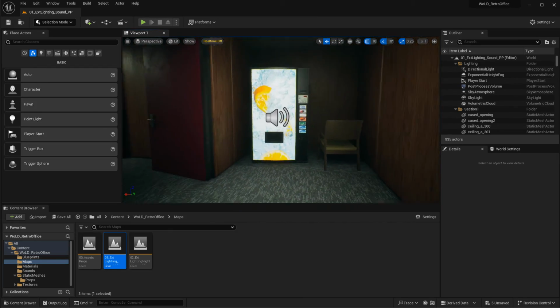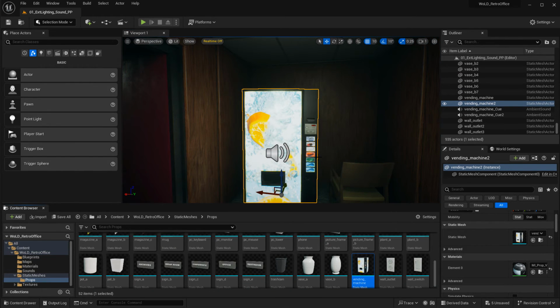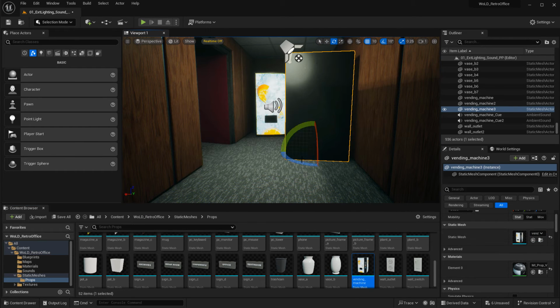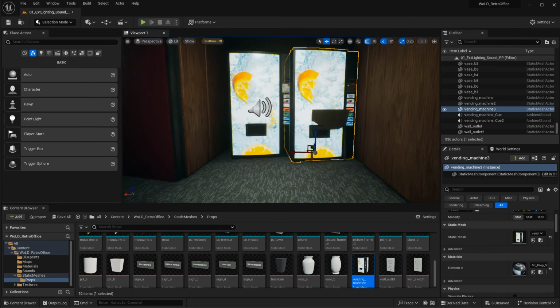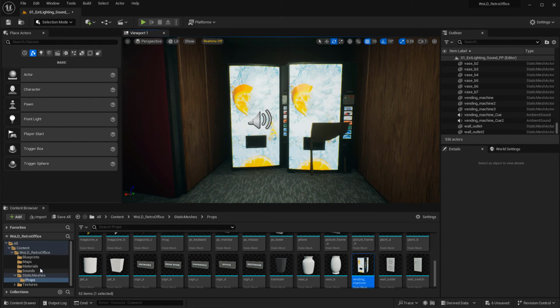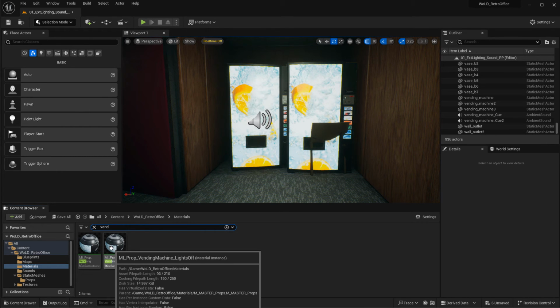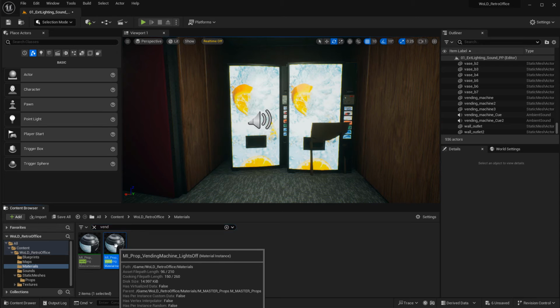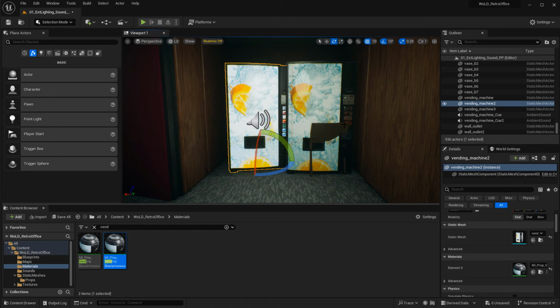And here is the light on the vending machine that is on. Let me find this vending machine inside the content browser. By default, when you drag it and rotate it so we can see it, it's going to be on. If you want to have this light off, go to the material instances, search for vending machine, and you can have prop vending machine off. Just drag this material instance onto the vending machine and it'll turn off the emissive property for the front of the vending machine. So you can have a light that is on and a light that is off.